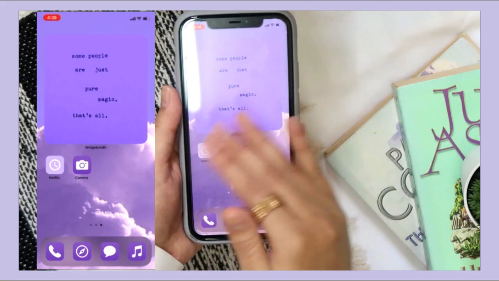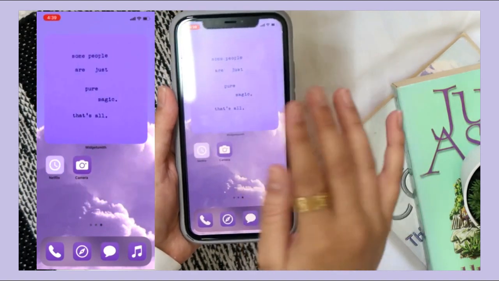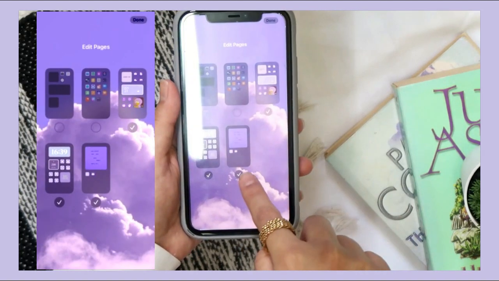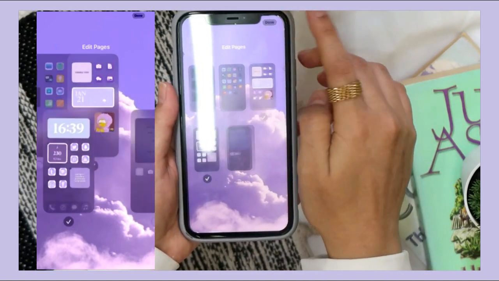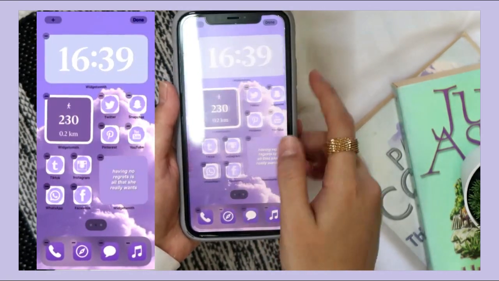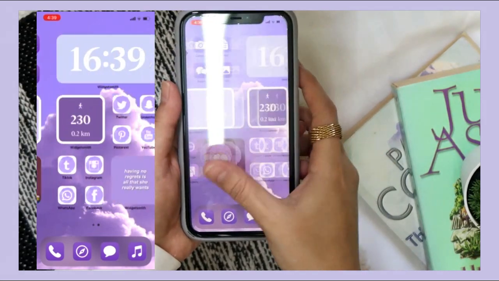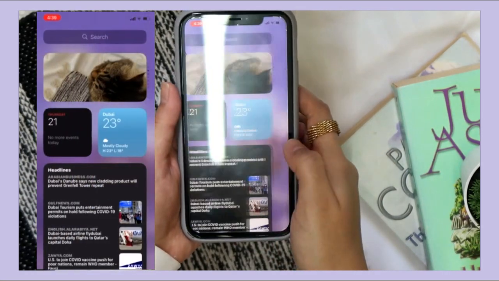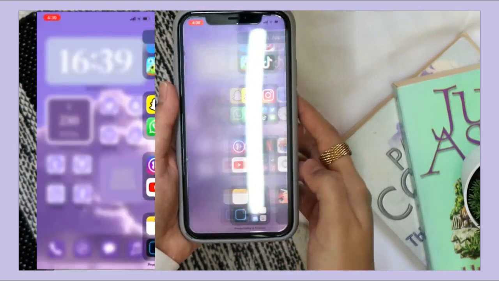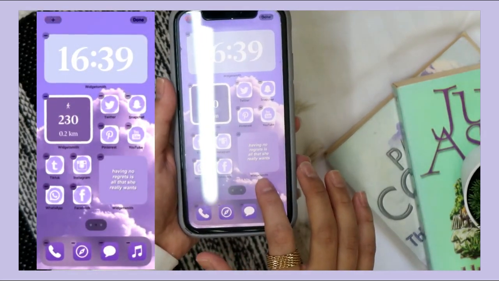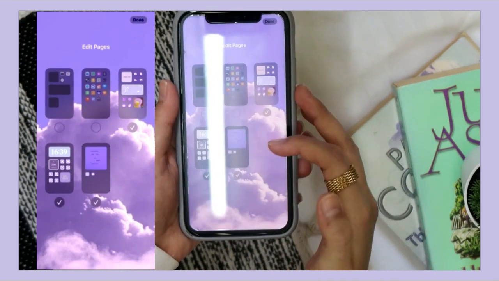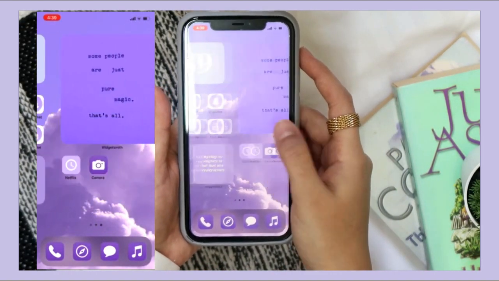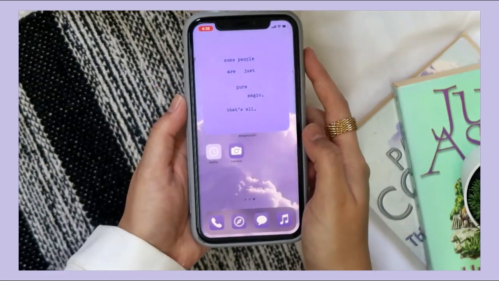Also, for the pages that you don't want to be showing on your screen, this is a simple hack. I mean, it's super simple. You can just click on it and it will not be showing on the screen, just like that. Now it's hidden from the screen. I just hid it from the screen, and if you want, you can add it back in by clicking it, just like that. Just a tip, an iOS 14 tip. You guys probably know by now.